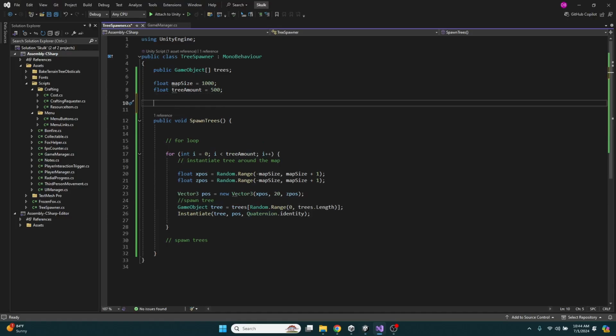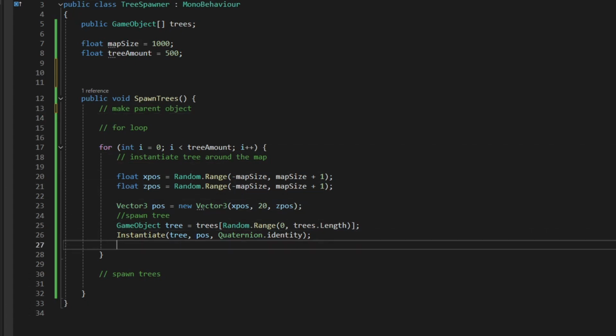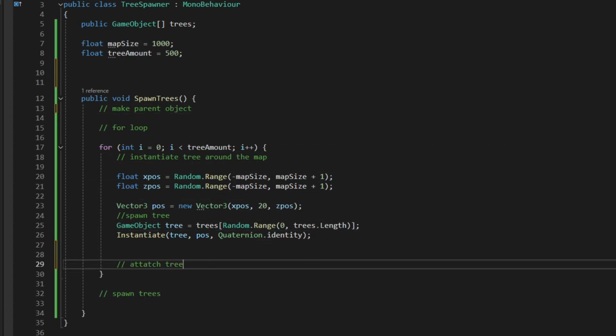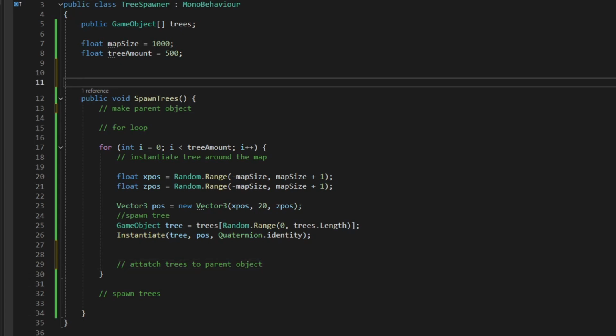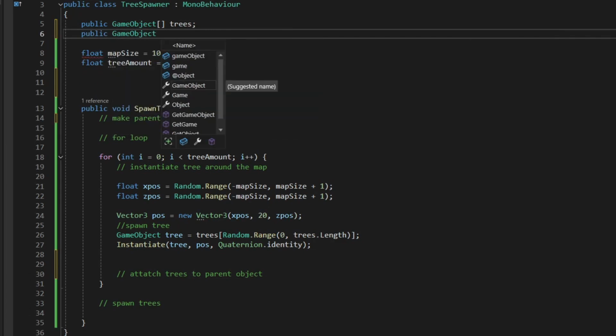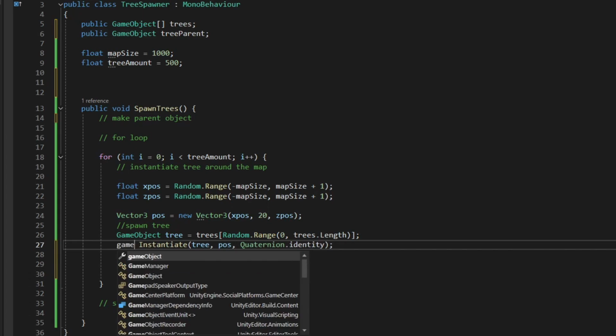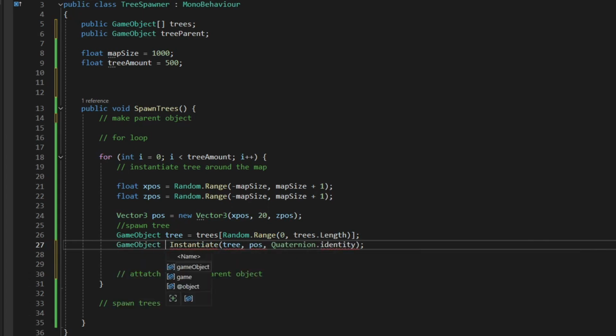So let's make a parent object. So make parent object and then attach trees to that object. You know what, we'll just put it up here. We'll do public GameObject treeParent. And then for that, I think the easiest way to do that is just to make our tree a GameObject. GameObject newTree.